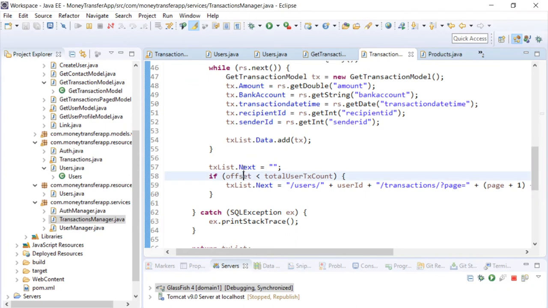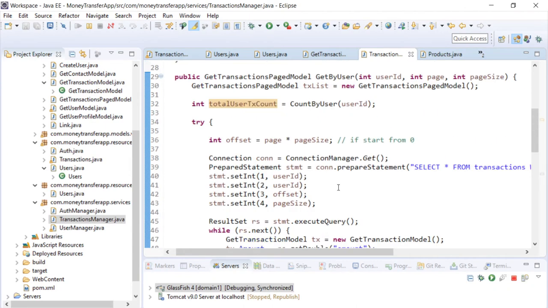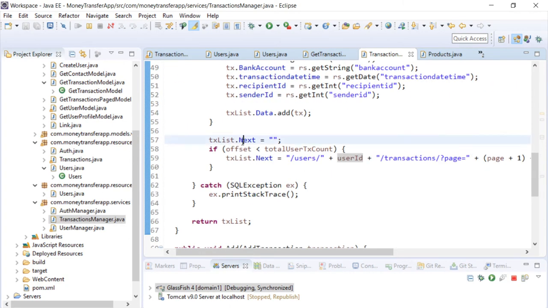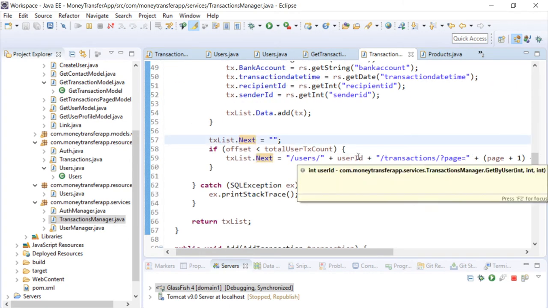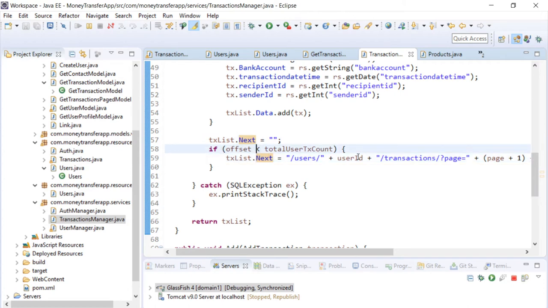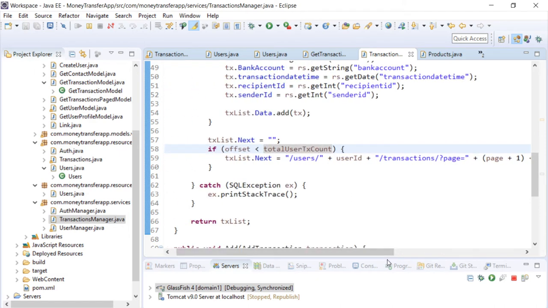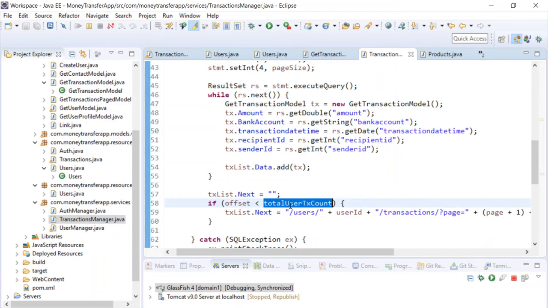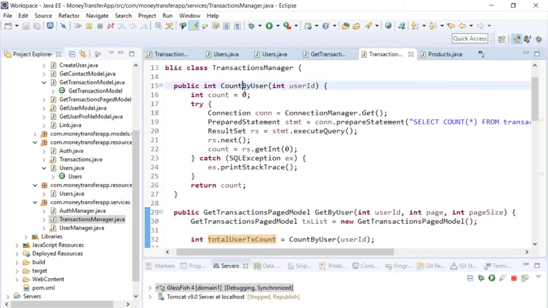So where the next is not working is here, offset, total user transaction count. This remained an empty string because the offset was more than the total user transaction count. If you want to do debugging, you can also debug here to find out actually what's the value returned from this function. Maybe this is 0, so that's why it never updates the value, right? That means there's something wrong with this part of the function.